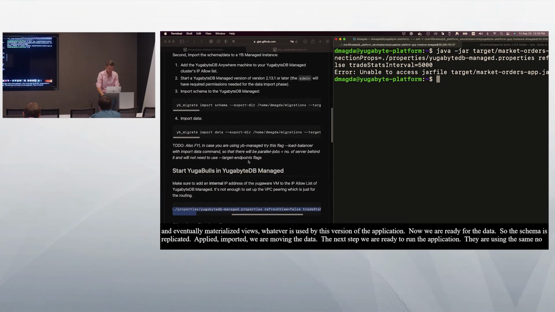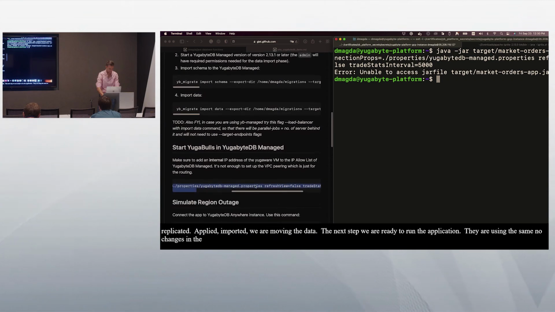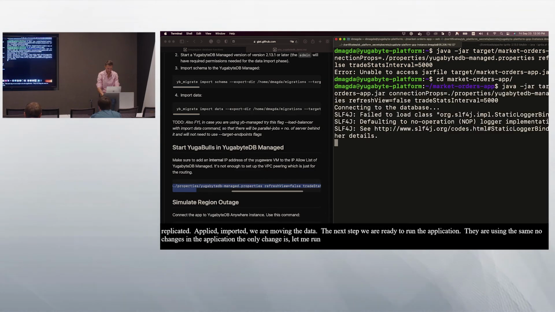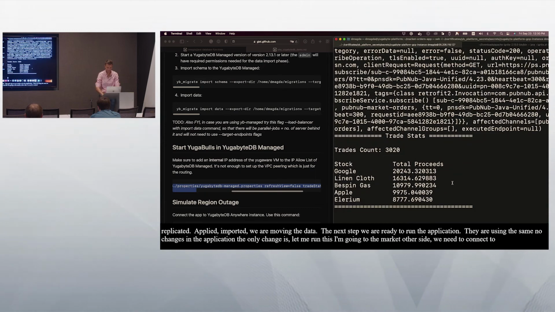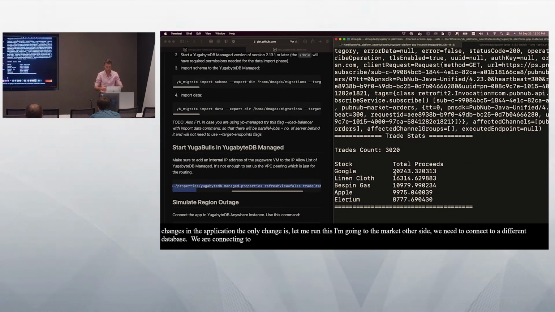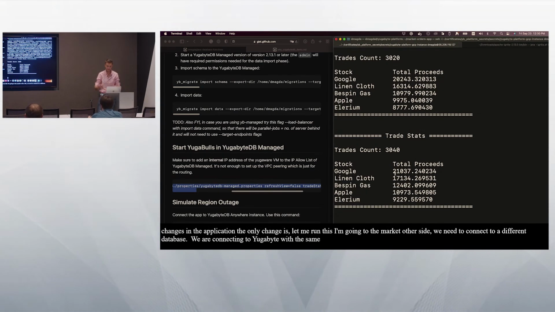The only change is on their side. Let me run this. I am going to the market orders app. The only change is your connection endpoint. You need to connect to a different database. So we are connecting to YugabyteDB, the same application, no code changes. And we are getting new stocks. We already have some data. The data was imported from Google SQL.